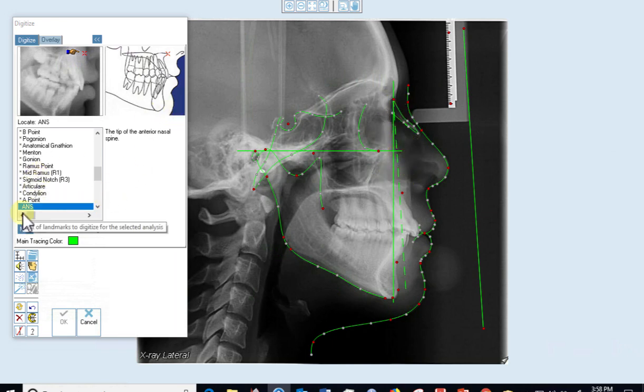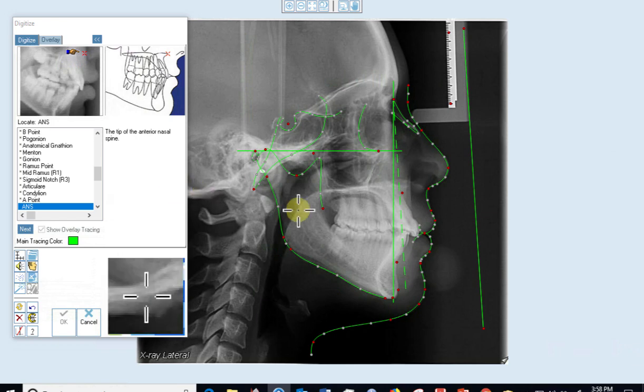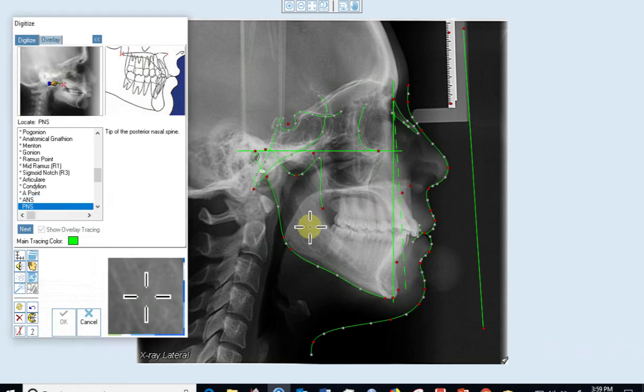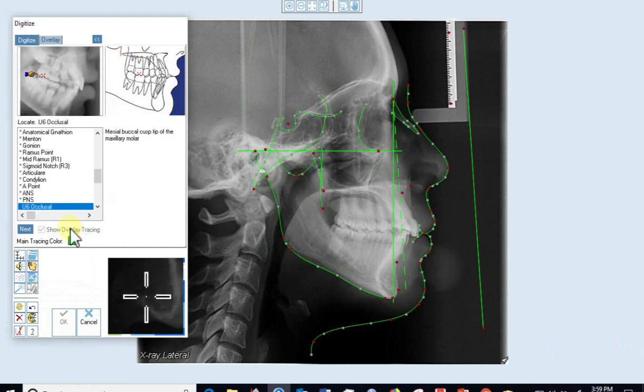Now you're going to have ANS, which is the tip of the anterior nasal spine. So you follow A point up, and it curves forward, and it's right there. Okay, and then you're going to use PNS, which is the tip of the posterior nasal spine. So you're going to follow this straight to the posterior, and it's right there. And then we're going to need occlusal 6, so your upper 6.